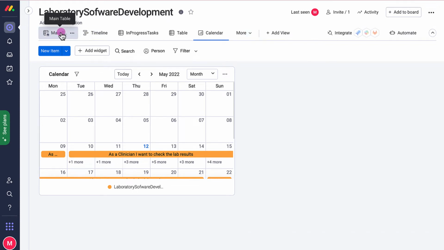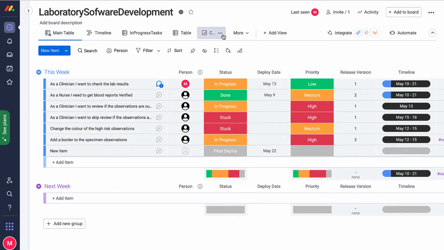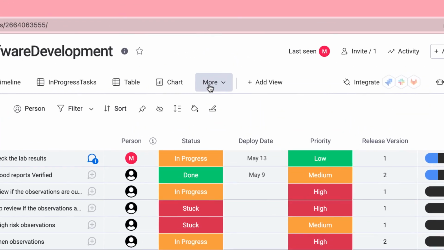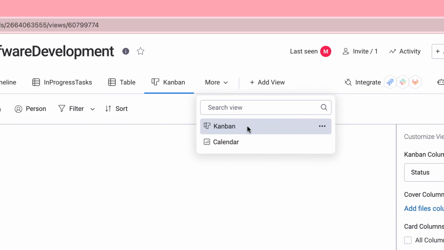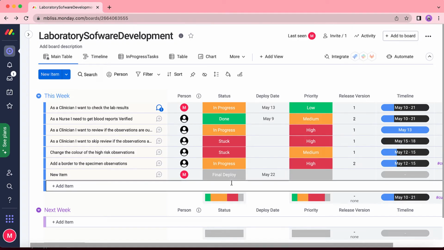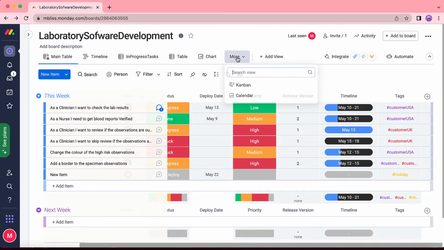Now let's go back to the main table. And if we want to see all the different views which have been created on this board, just click on this more drop down and it will show you the different other views that have been created for this board. Okay, a lot of columns have been added and we have also set up a few views. So now let's move on to the next section of this video, in which we'll be looking into a few more topics like searching, automation, integration, and activity logs.